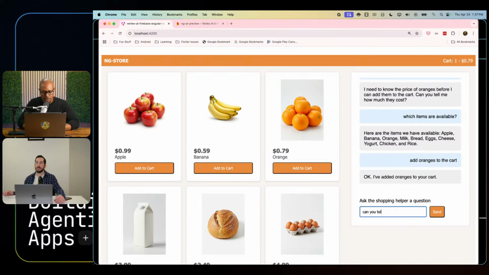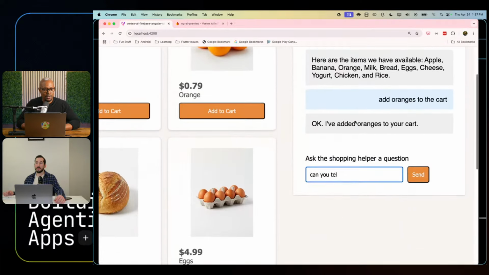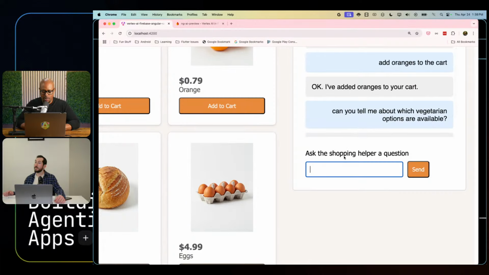Oh, let me zoom in so you all can see what I'm doing. This is the same conversation we're in. Can you tell me which vegetarian options are available? See, this scroll is so close to working. It's just missing something. I don't know.